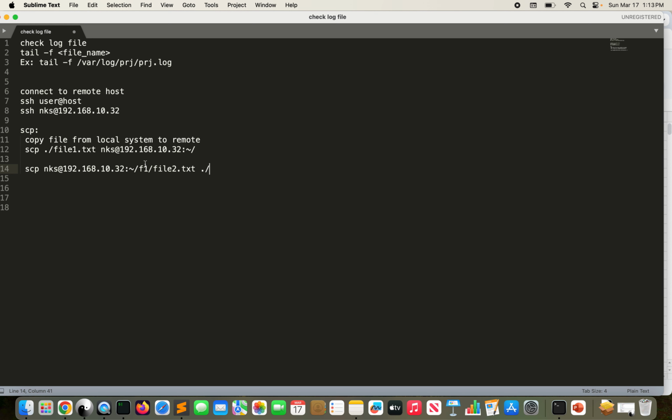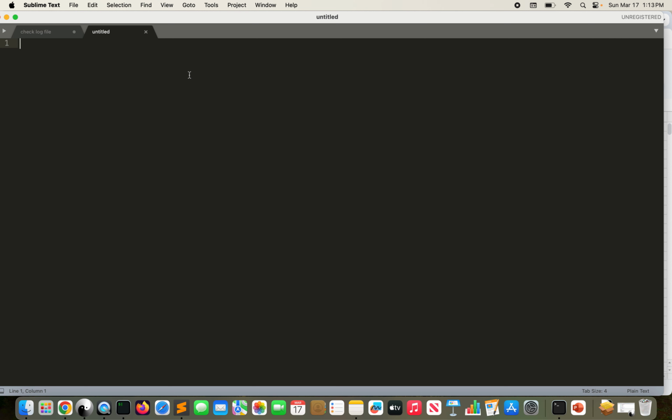Yeah, so this is about the SCP command. Let's see a few Sublime commands also. In Sublime, I want to show you some JSON related stuff.